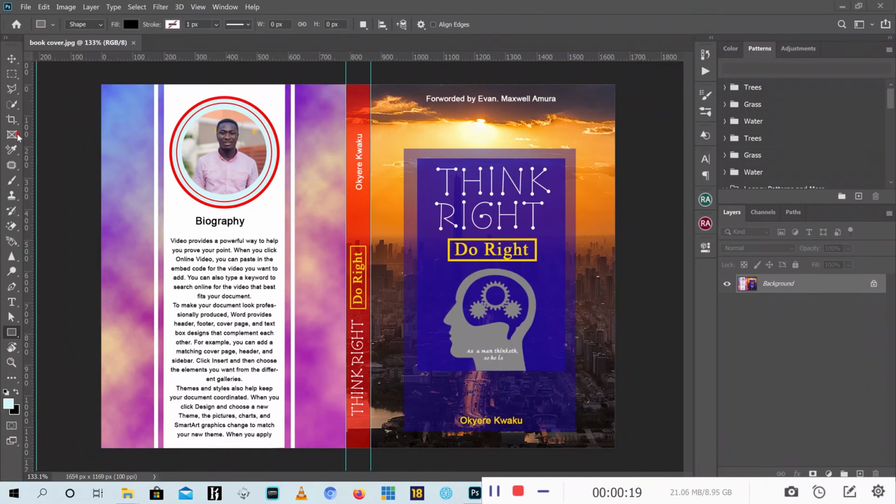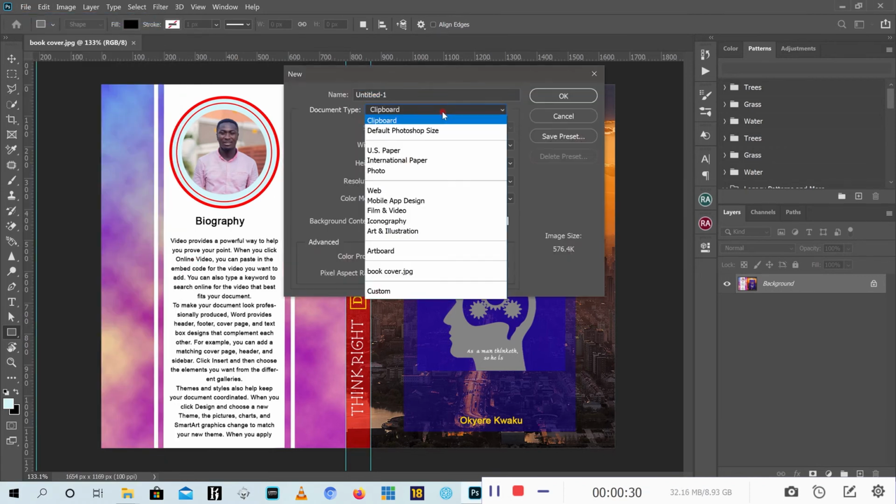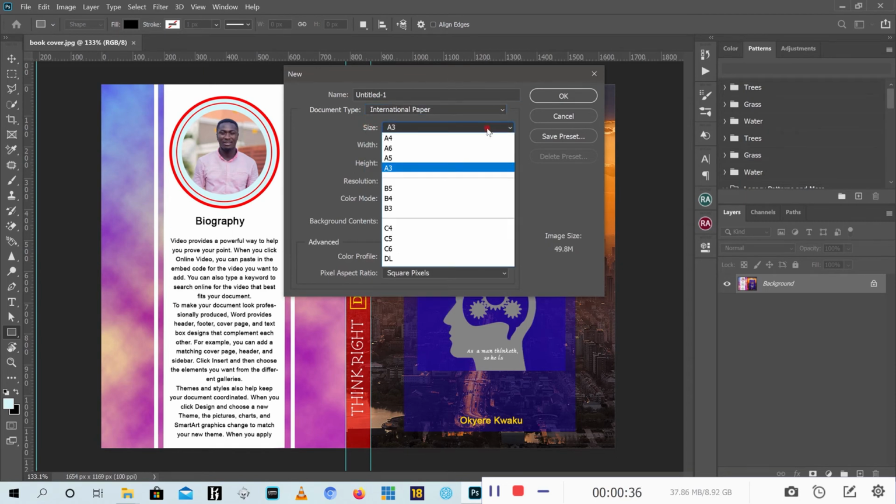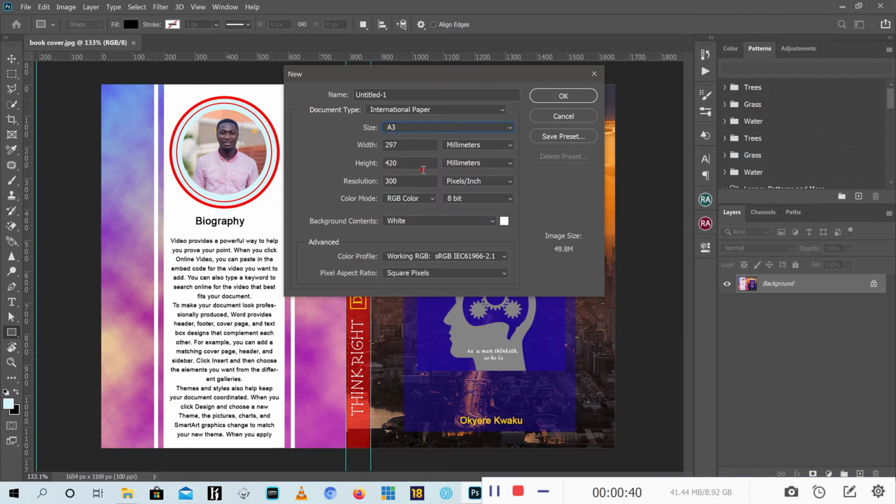So, first of all, the size of this book cover is A3. So you go to file, then new, you go to document type, you select international paper, then the size of the paper should be A3. If your paper is in A4 on the other side, you change it to A3, then you click OK.